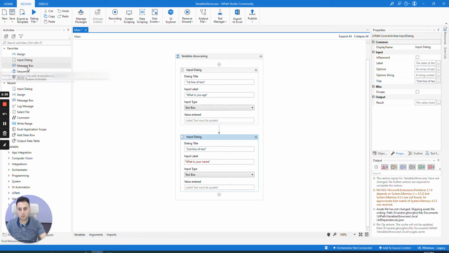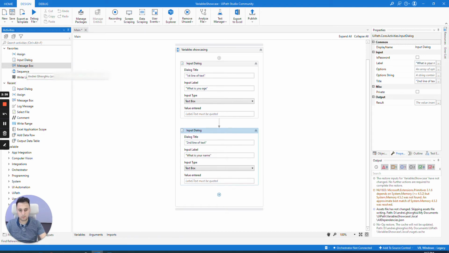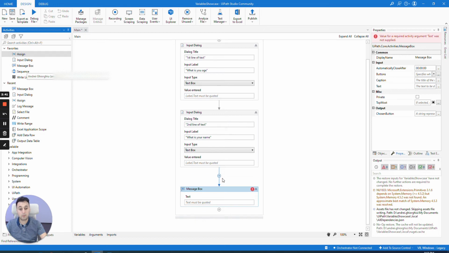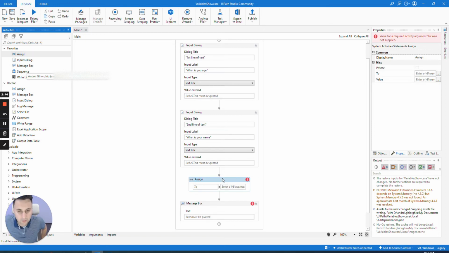And now we are going to print everything in a message box, but even better, let's create another variable to have a different way to take a look at it. So first of all, there are multiple ways to create variables in UiPath. So we will take a look at how we can do that.